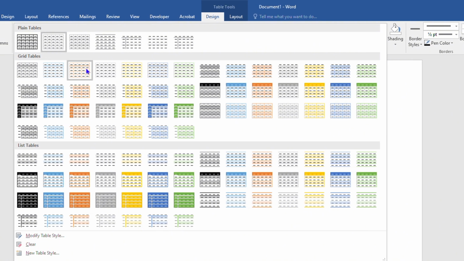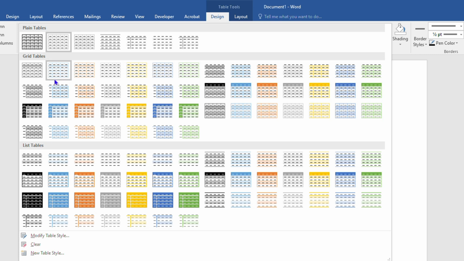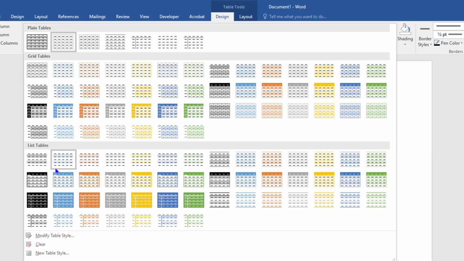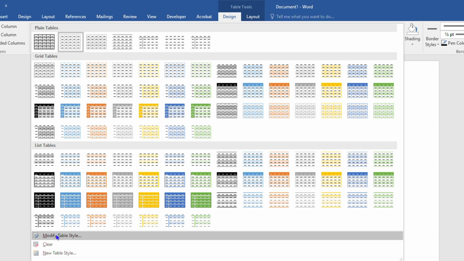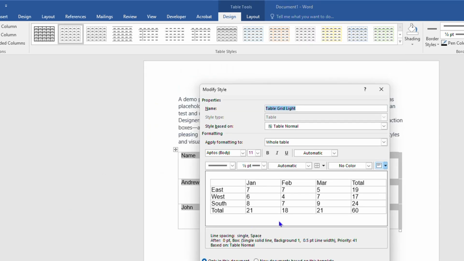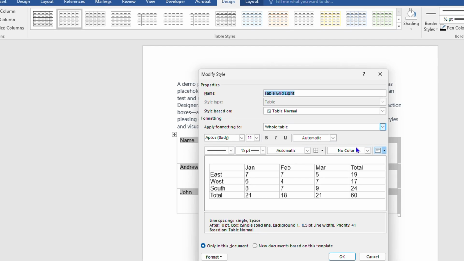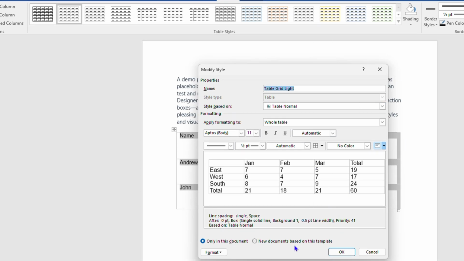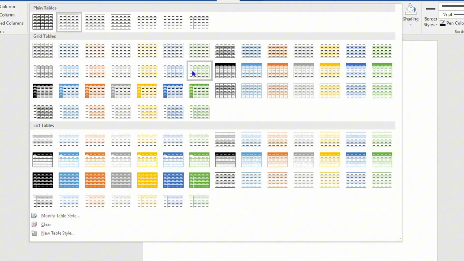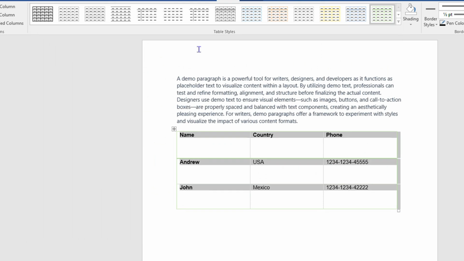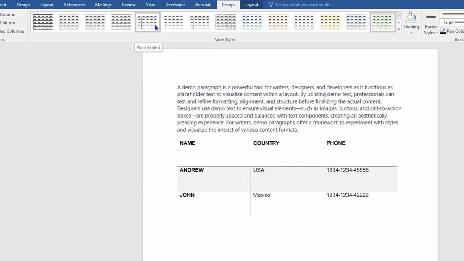So let's say I want to use something plain, or something with grids, or something with a list. I can go ahead and choose that. You can also click on modify table styles, and you can play around; this gives you more options over how you want things to look, so you can change that as well. But if I just want something pretty basic, I can simply click on that and find something that works for me, and I can choose it.